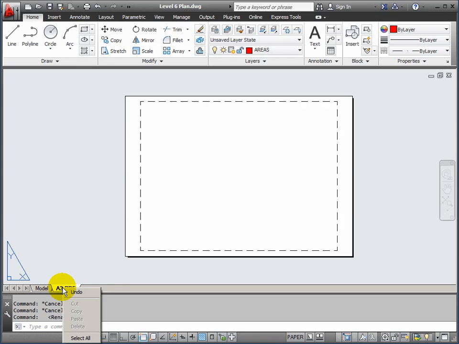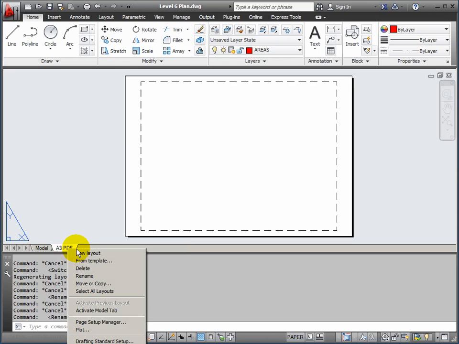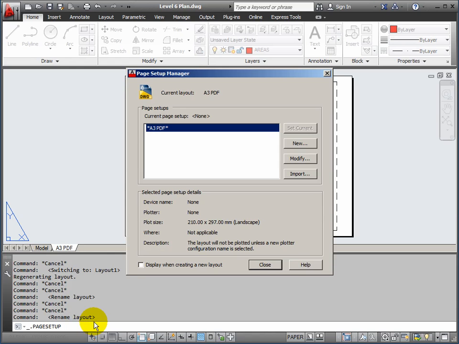I right click that again. I have to click off it and then right click it again, and the thing I'm going for is actually just off the screen, which is a bit awkward. I'll maybe just move this up temporarily so you can see what I'm doing. That's better. Okay, Page Setup Manager.